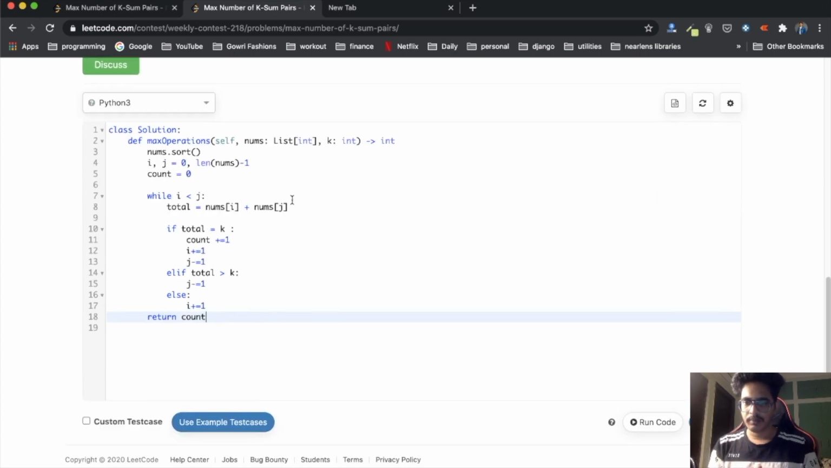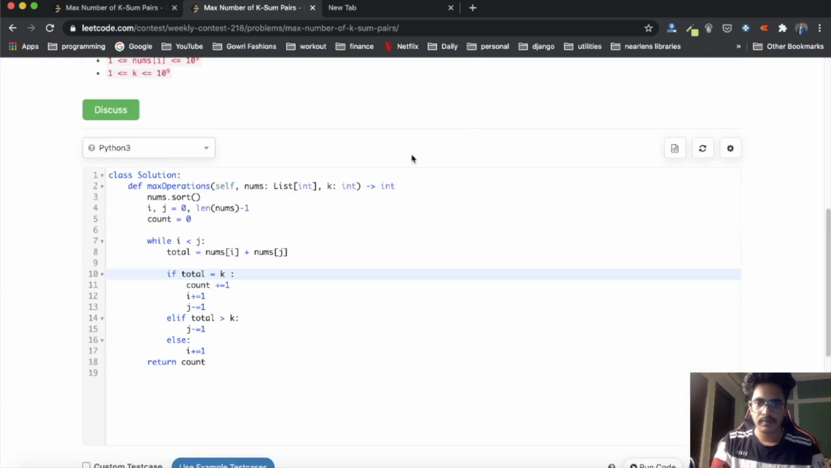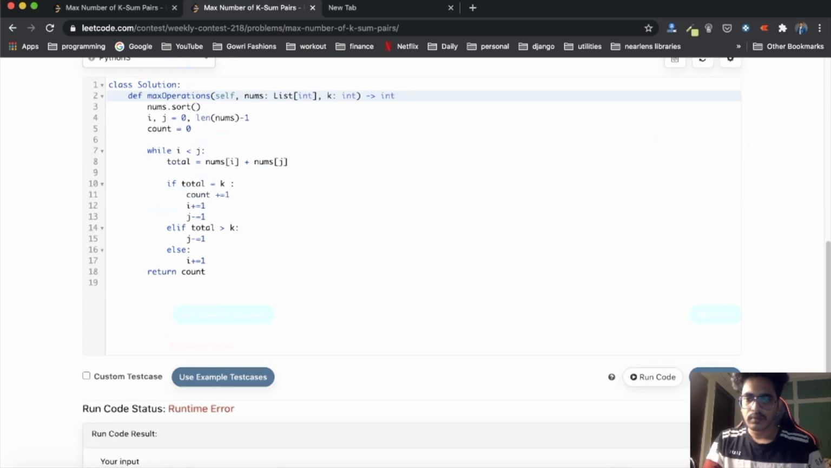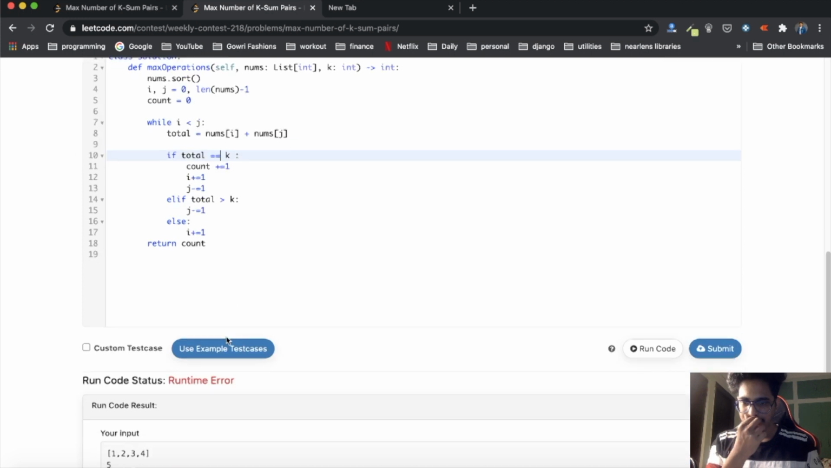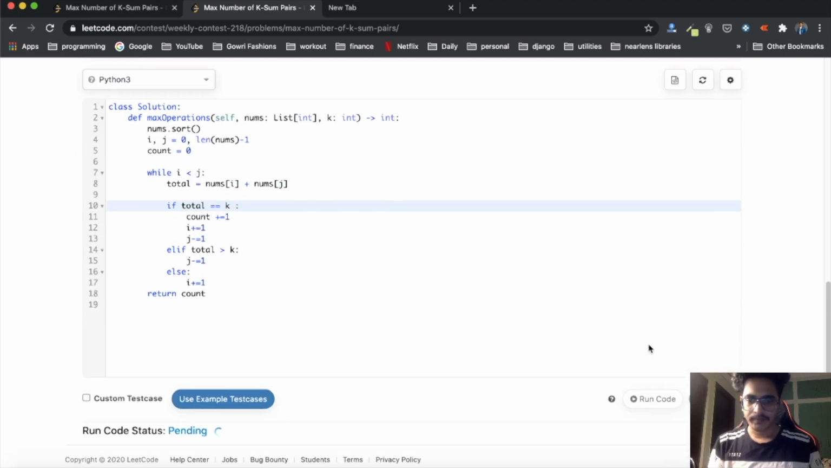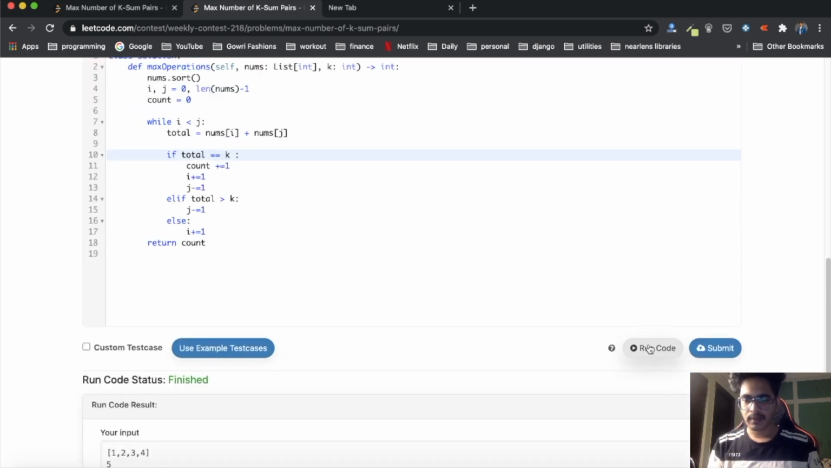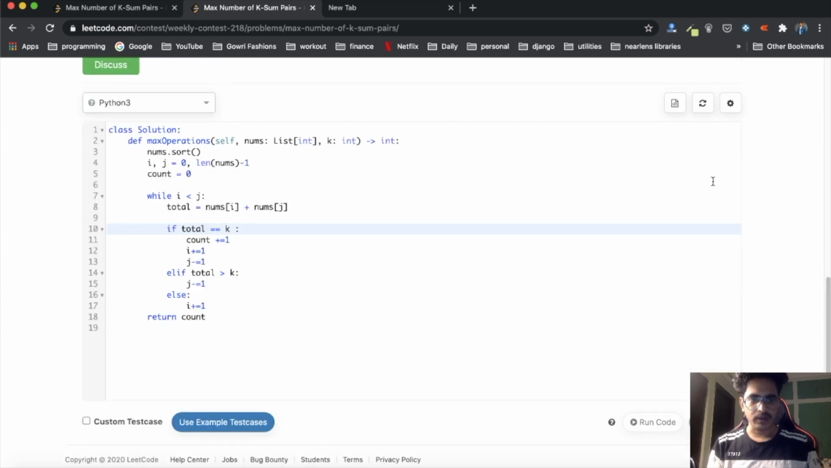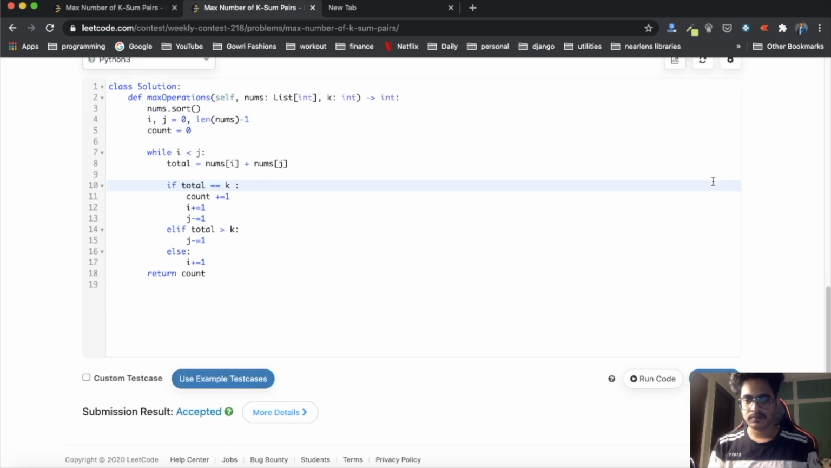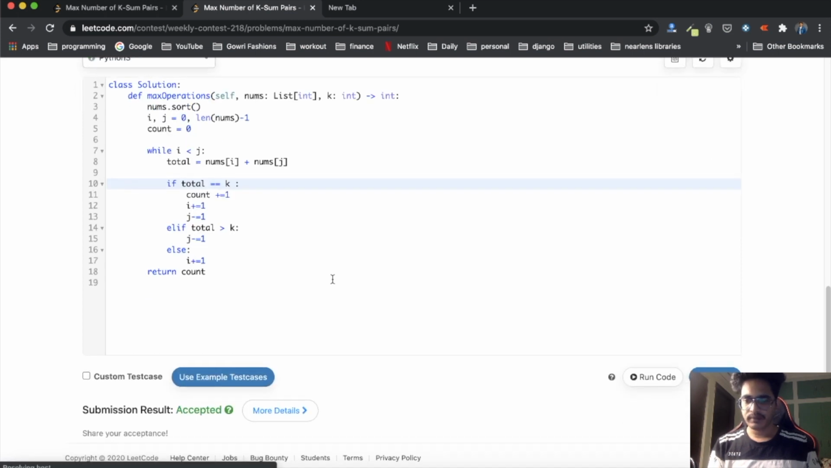So this is the solution. Let's click on run code. Here what's missing is a colon, and I missed a double equals here. If we click on run code, it is finished. Our answer is 2, expected answer is 2. Let's click on submit. Now it is accepted.